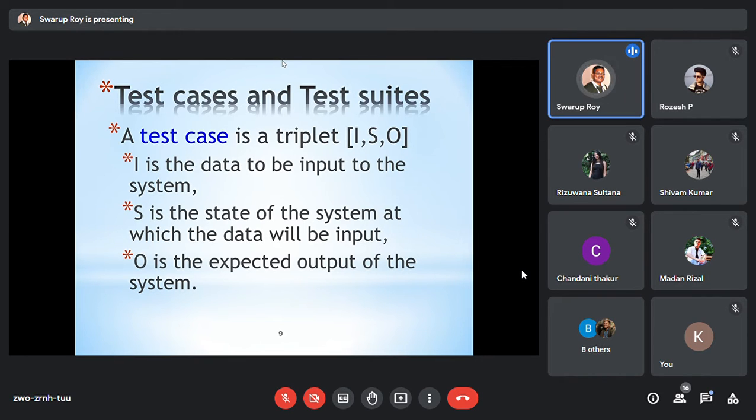So, to understand the state of the system better, say we have a text editor. A text editor has different states. It may be in an opening state, it may be in a closing state, it may be in an editing state. So there are many states which your particular system can be in.